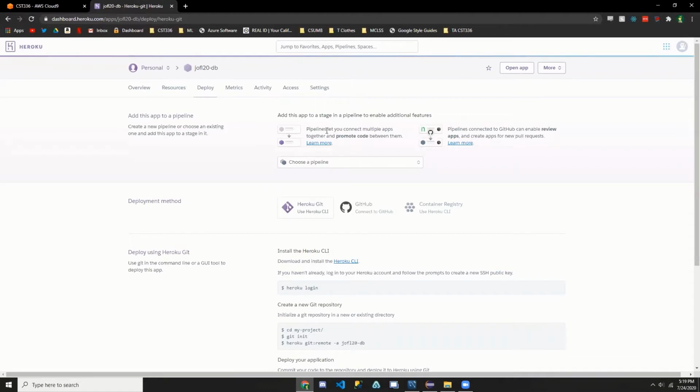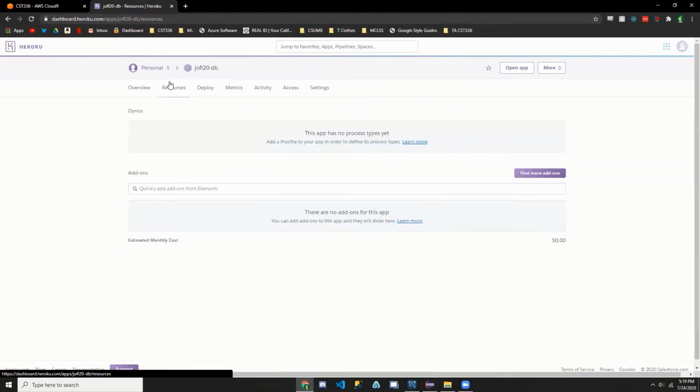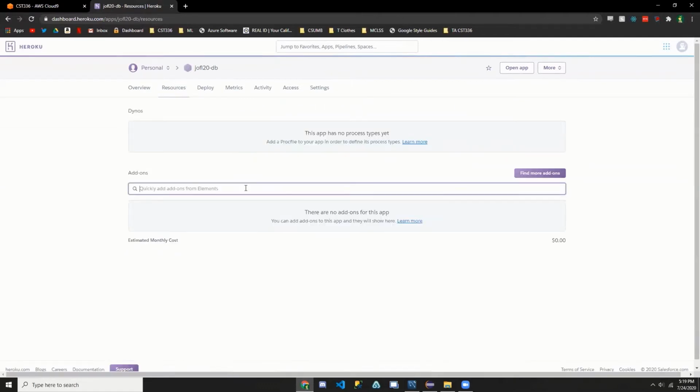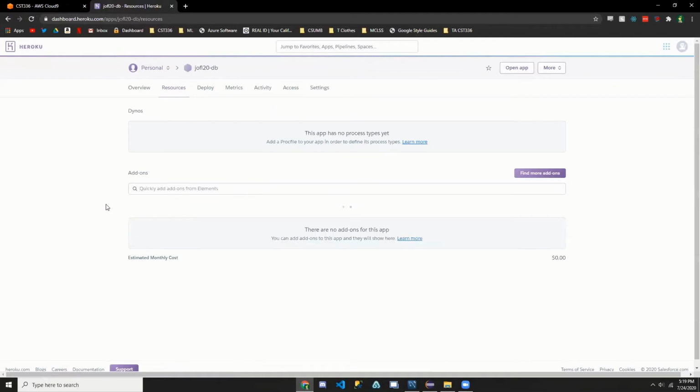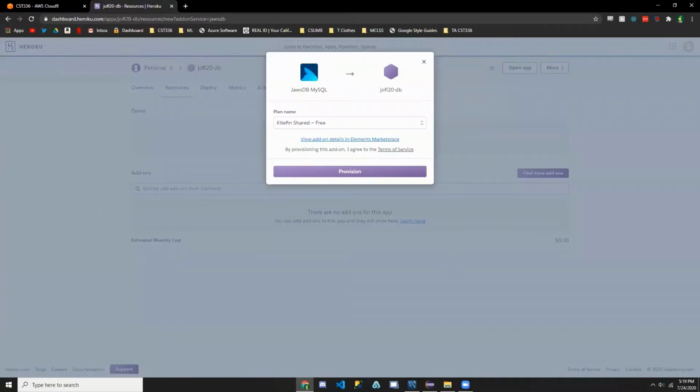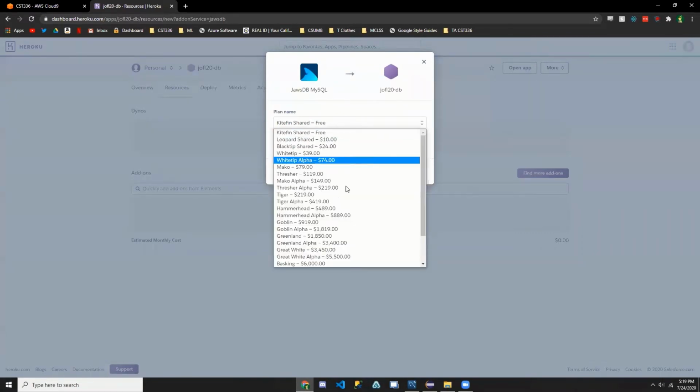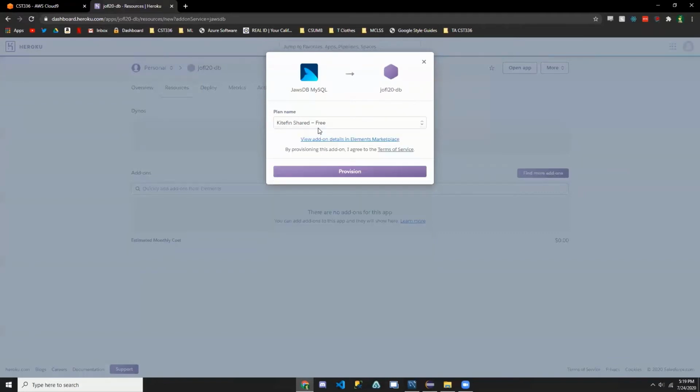Now from here, we're going to want to go to the Resources tab, and we're going to type in JAW. And then I believe JAWSDB MySQL is what we want right here. We're going to make sure that we have the free plan selected, which is the default. You can see there's a lot of paid options down here, but we'll just stick with the free one. And we'll now hit the Provision button.